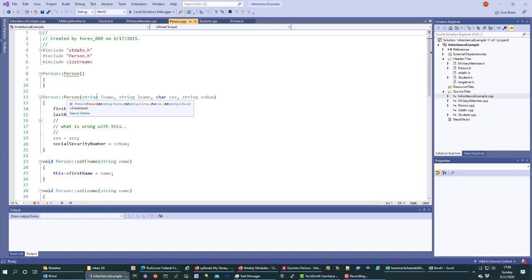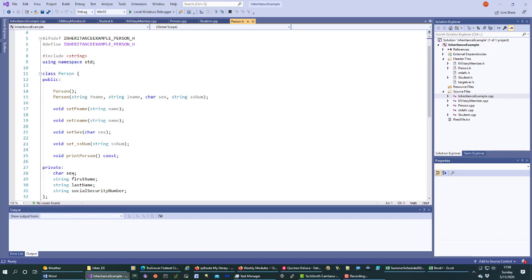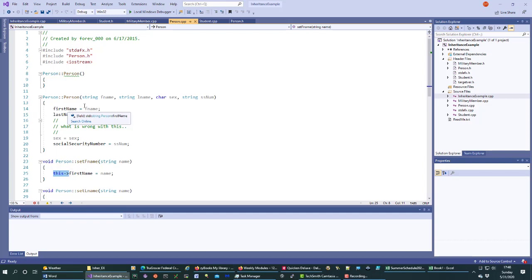Here is the person.cpp. Remember what this does. This, with the arrow, says look at the private data of this person, of the person class. And you should find first name. So if we jump back here to person, we have sex, first name, last name, and social. But we can have ambiguity here. Notice I do not have this in front of these. So I'm going to run this program and let's see what happens.